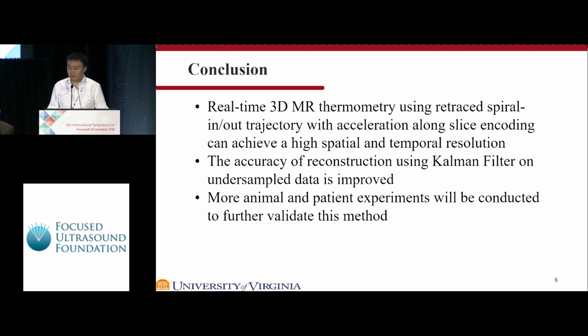In conclusion, real-time 3D thermometry using the retraced spiral in-out trajectory with acceleration along the slice encoding direction can achieve high spatial and temporal resolution. And the accuracy of reconstruction using the Kalman filter on undersampled data is improved. In the next step, we'll perform more animal and patient experiments to further validate this method. Thank you.